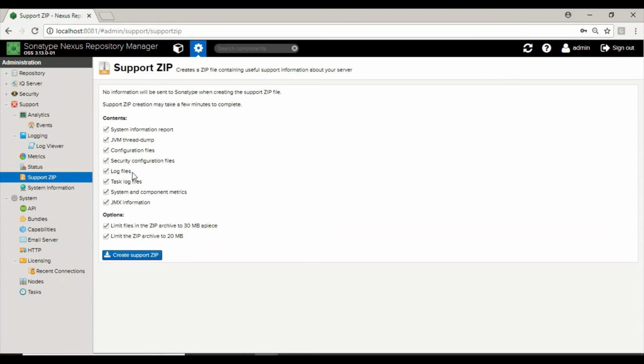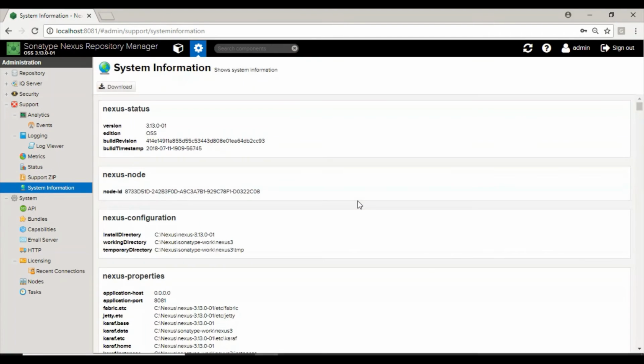Yeah, so you can create that in other supported create a support zip activity as well. After that we have the system information. In system information, you'll be able to see where the installations are, what configurations we have, and so on and so forth, and all the directory structures and all the properties of an access. So that's all about the support.